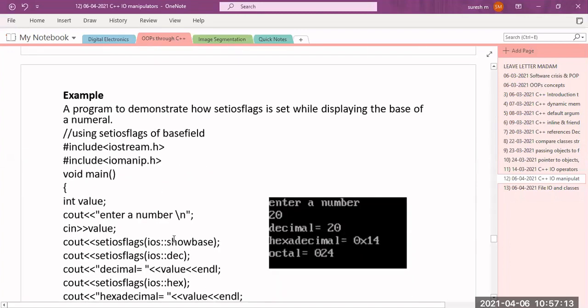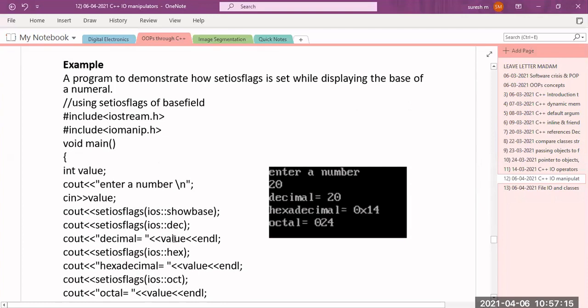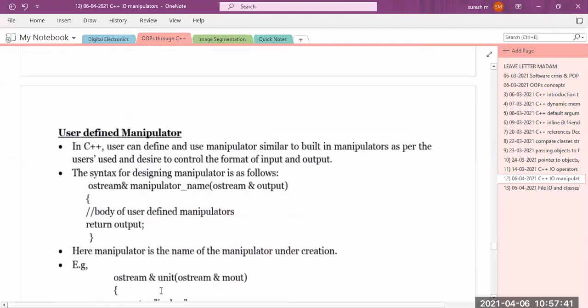If you take one example program using setiosflags, so enter any number. Same like setf and unsetf, I am using these flags only. That is ios::showbase. Showbase is used to show the base. So here setiosflags ios::dec, this is your decimal value, and ios::hex means hexadecimal value, and ios::oct means octal value. Okay, clear, right? All of you clear, right?